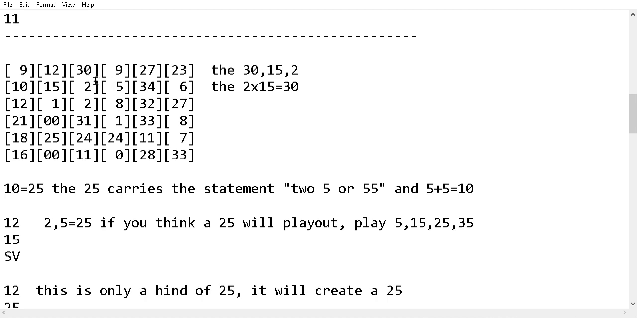All right. So one thing to also note is this 10 right here. You can see 10 is equal to 25, right? The way that is, is because the 25 carries the statement 2 5s or 5 5. So 5 plus 5 is equal to 10. So this 10 is a natural 10, and it's related to a 25.